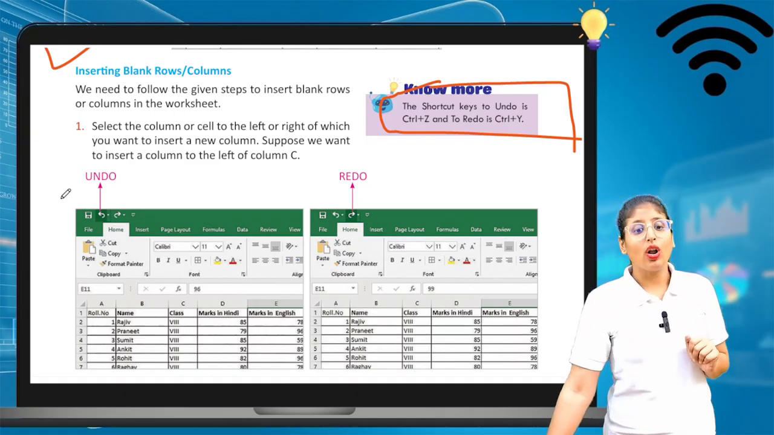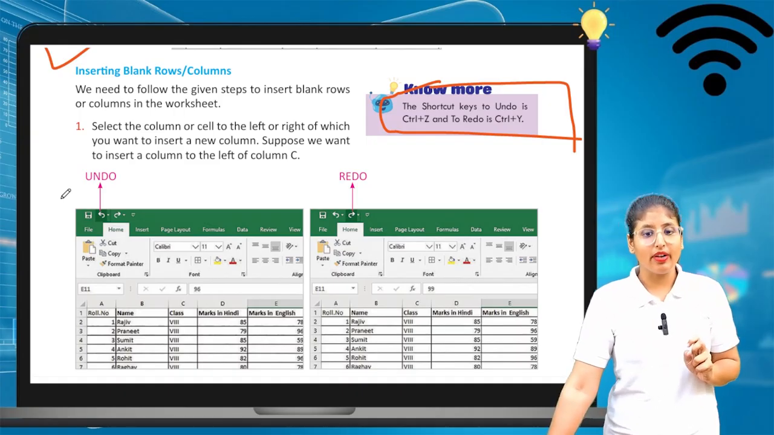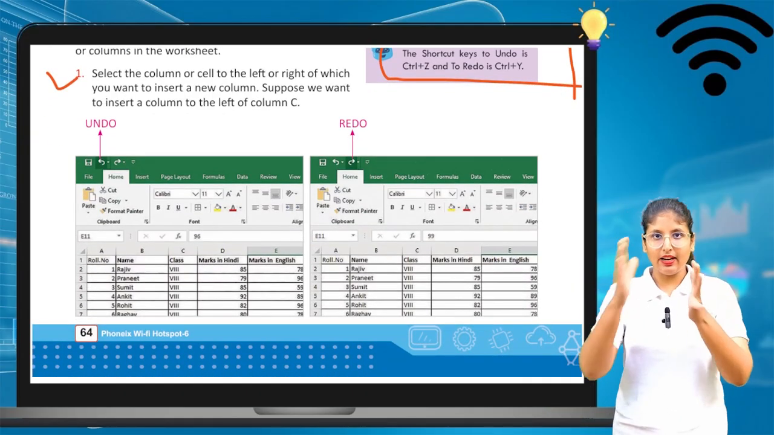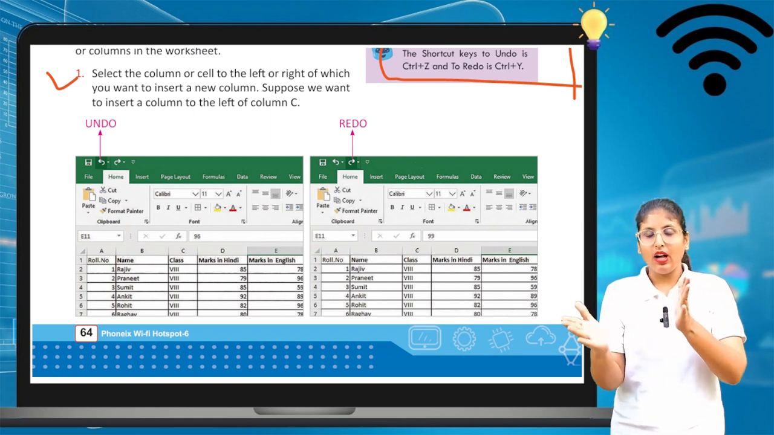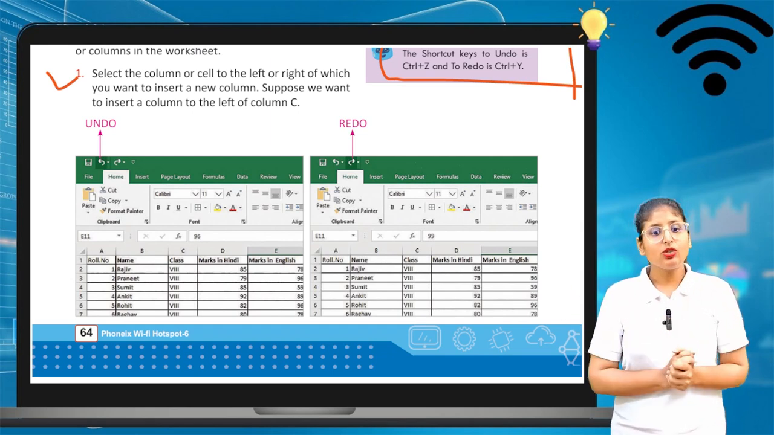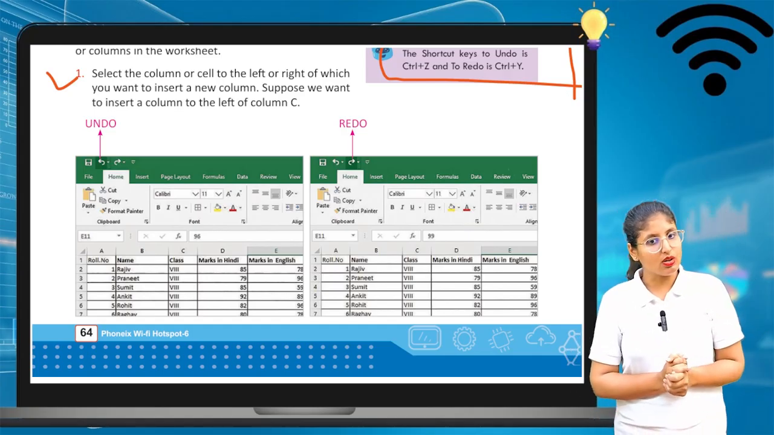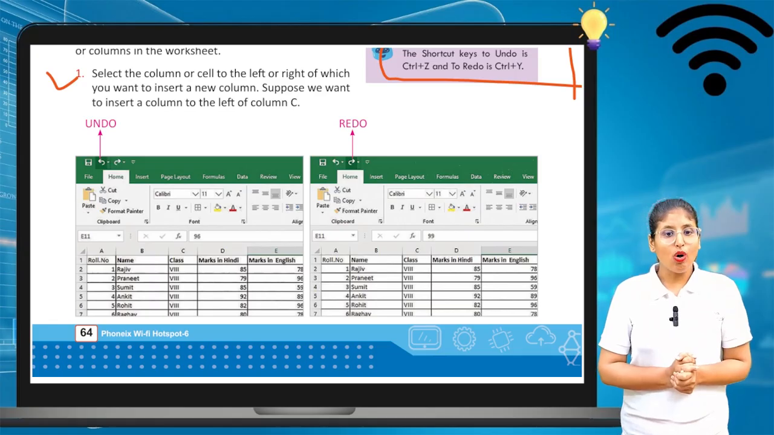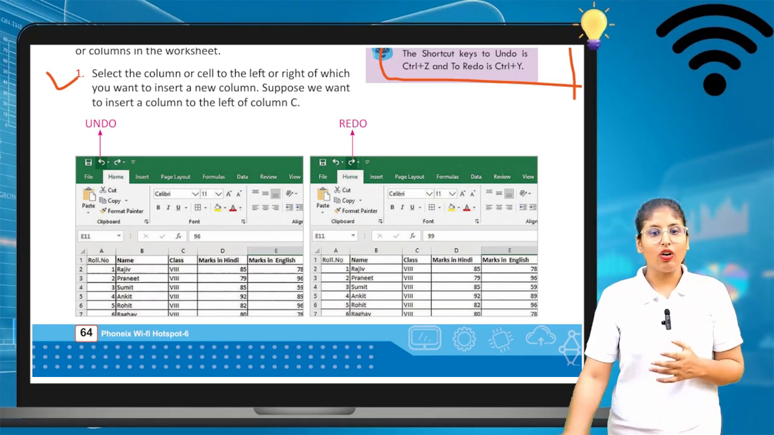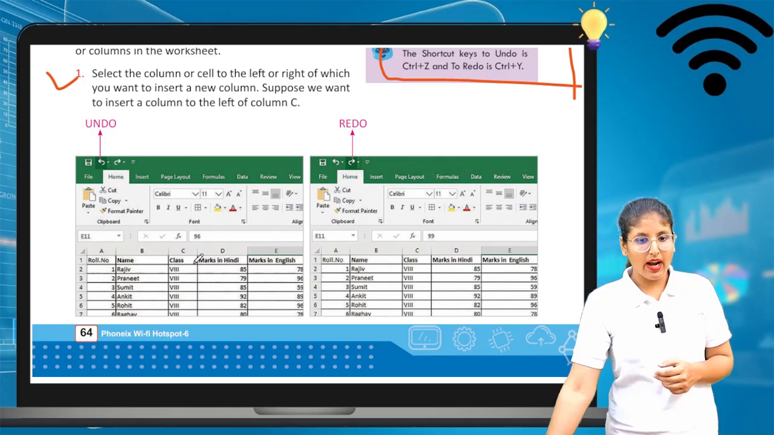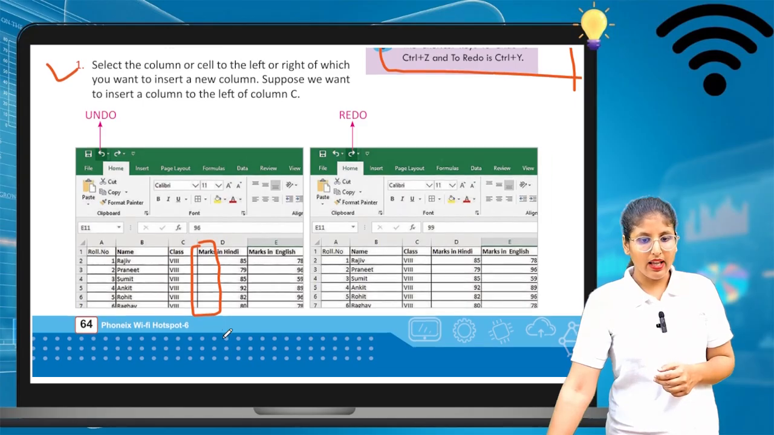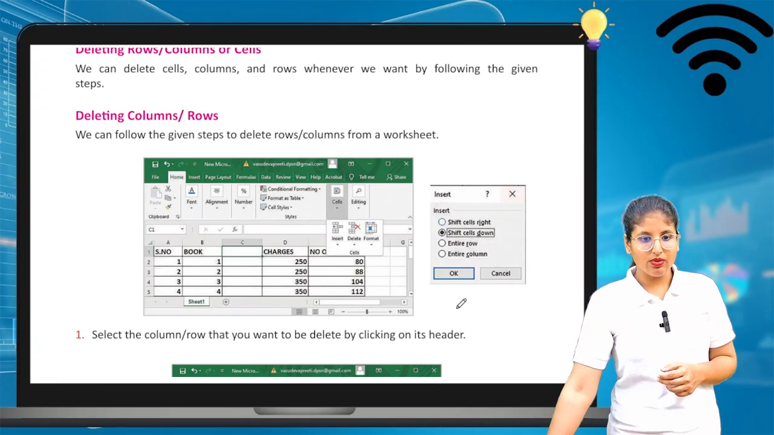Now we will see how we can insert a row and column. First, select the row or column to the left or right of where you want to insert. Suppose you want to insert a column to the left of column C. If you want to add a column to the left of C, here you can add a new column. Okay?